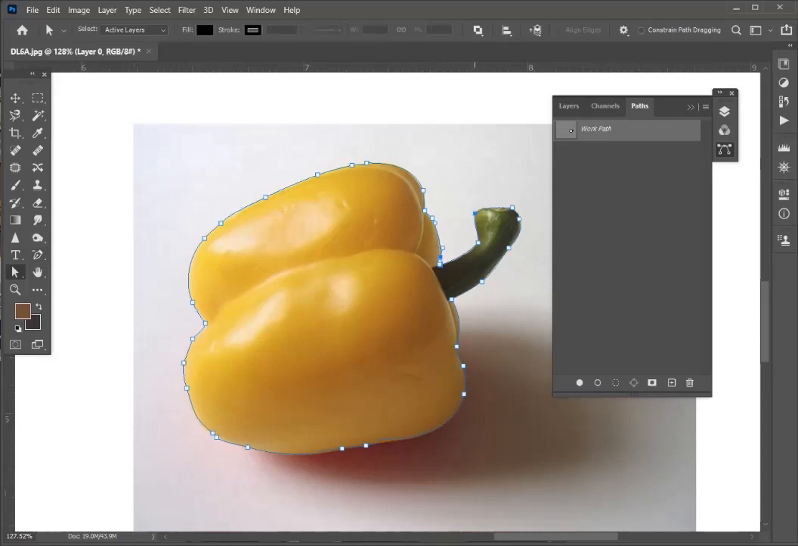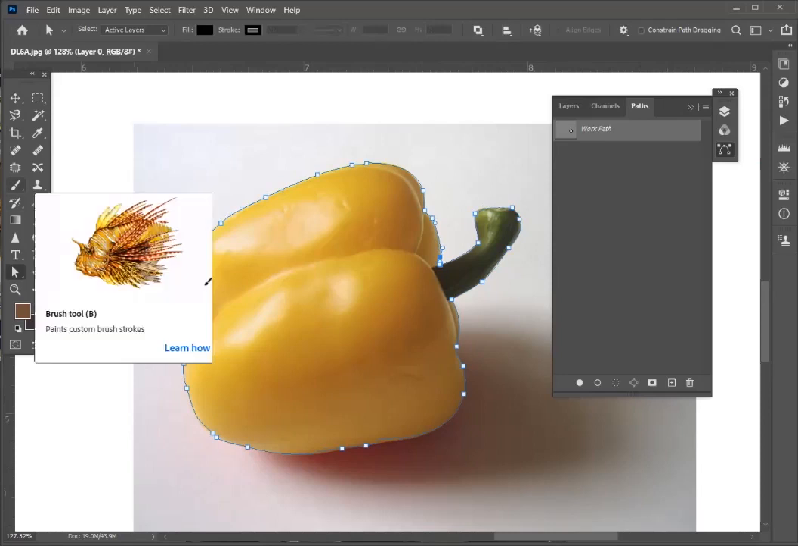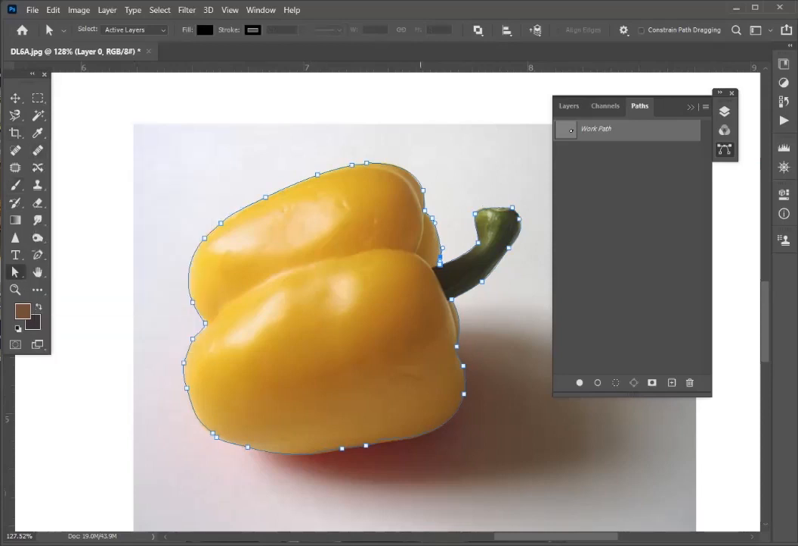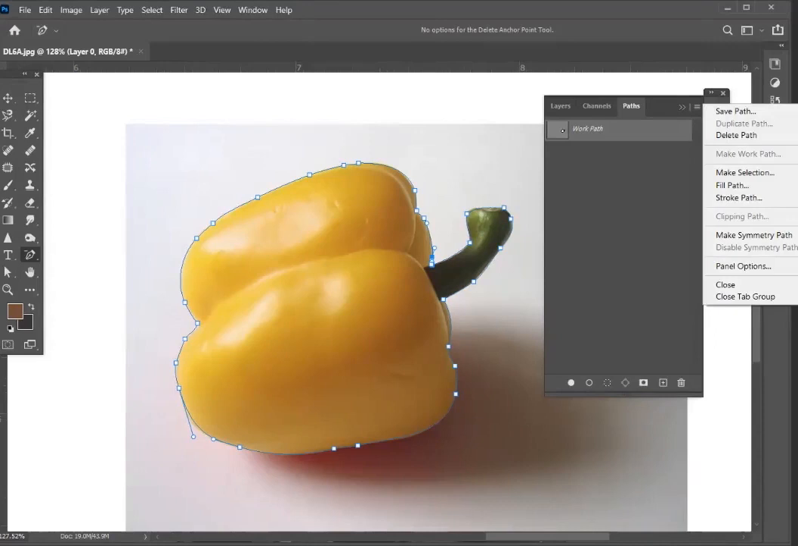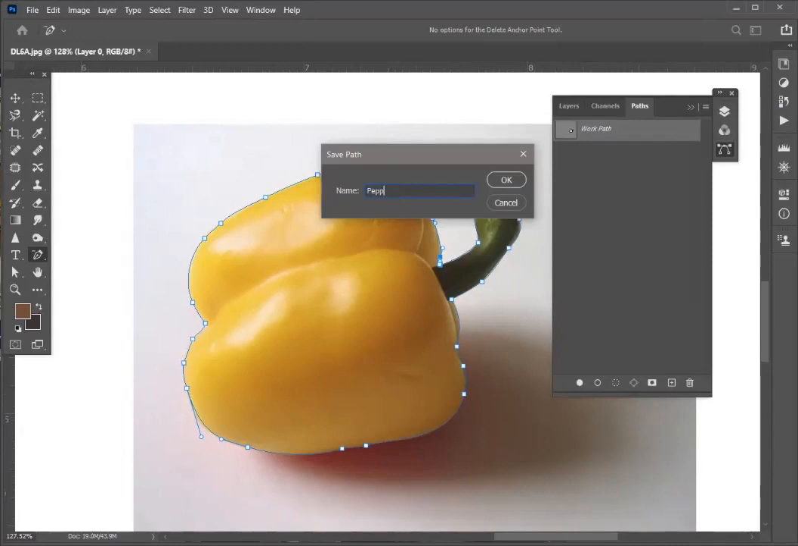If I wanted to draw my path, I could draw my path with the pen tool rather than using the magnetic lasso tool. Those of you who had a little trouble learning the pen tool would probably find that the magnetic lasso tool or other selection tools are actually more efficient for you than drawing vector paths. I rarely draw vector paths in Photoshop, but the technique is available. Once you have a work path, you have one work path, and if you want to have multiple paths, you save this path, and I'll call this path pepper because it's the pepper path.